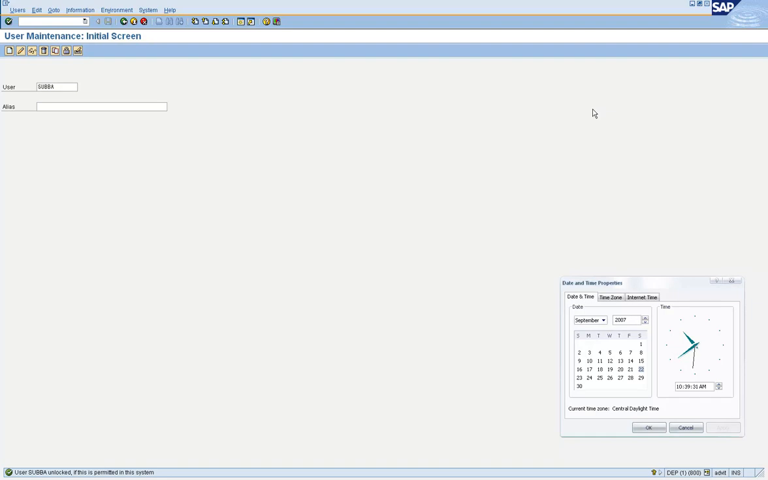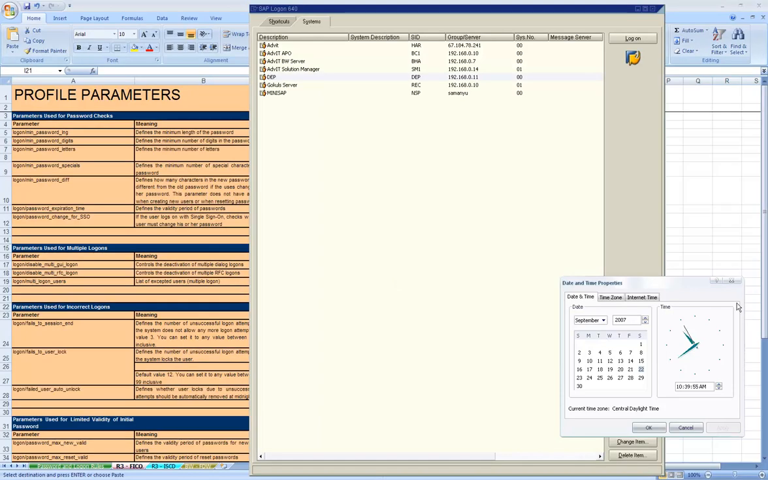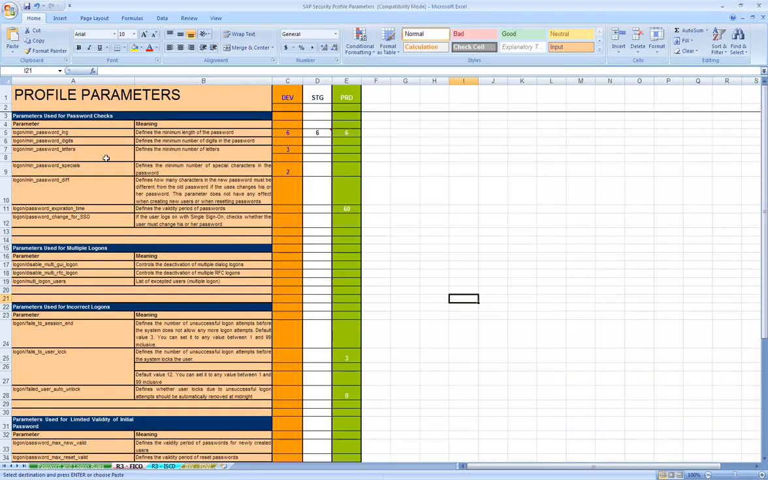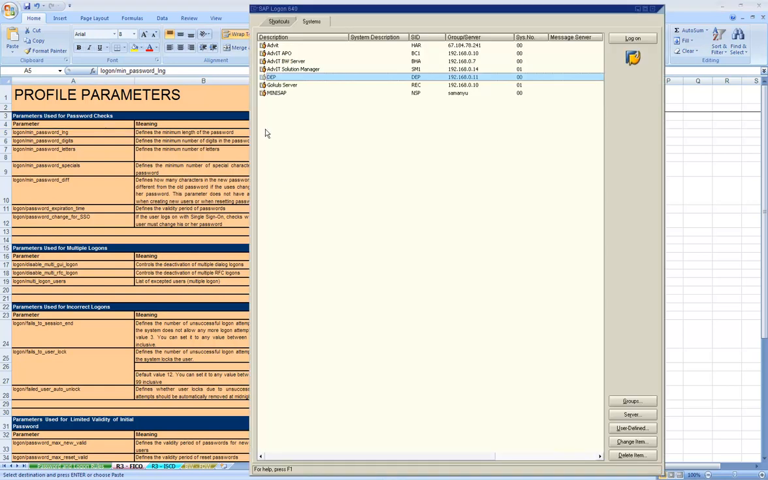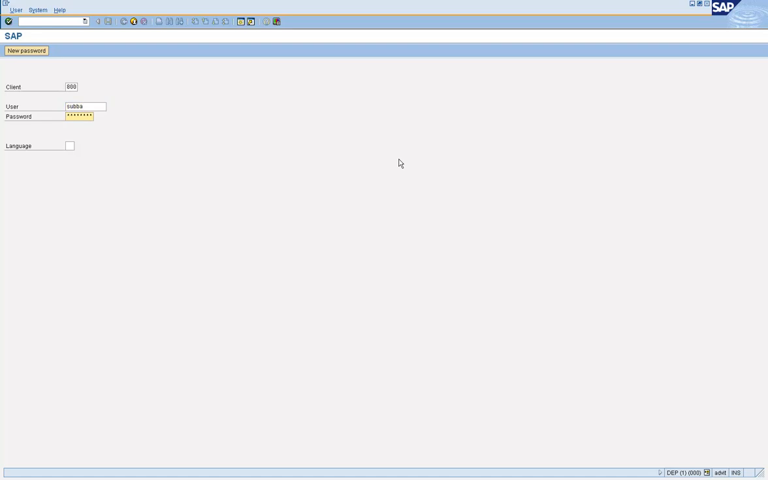So let's see how many seconds have gone, maybe about 20. Oh, it's gone. So the session automatically got terminated because it says maximum user idle time exceeded. Right? So the profile parameters that we set, you saw some of the effect of the parameters. Now let's go and try to create a user ID and check the minimum password length settings.